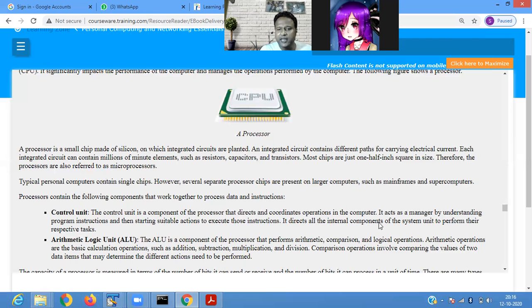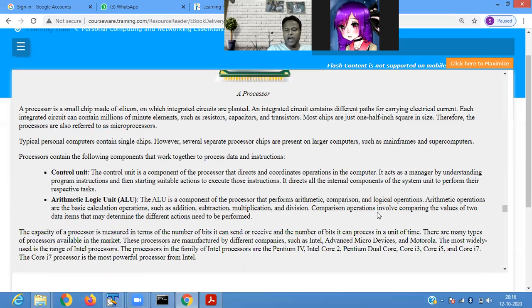It acts as a manager by understanding the program instruction and then starting the suitable action and executing those instructions. It directs all the internal components of the system unit to perform their respective tasks. Then we have the ALU, the arithmetic logical unit. The ALU is a component of the processor that performs arithmetic and logical operations and comparisons.